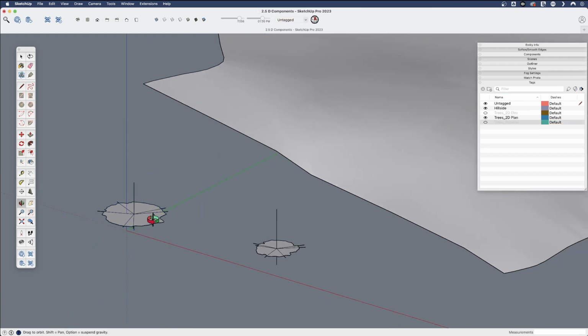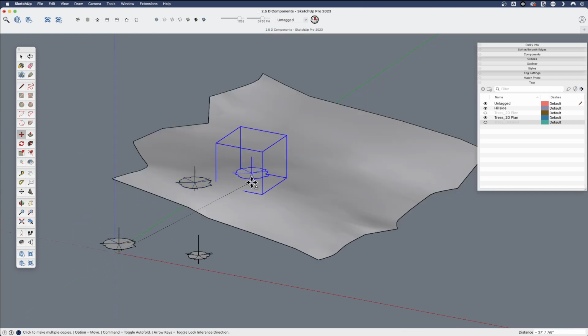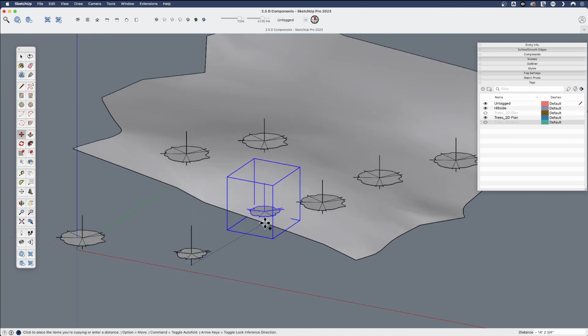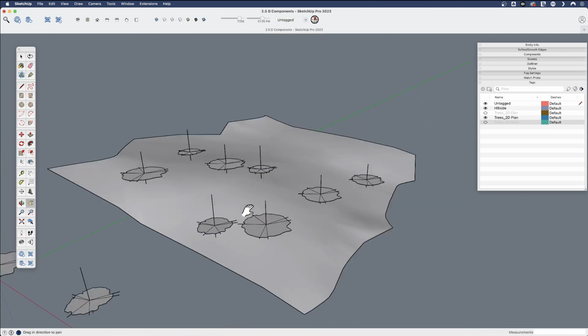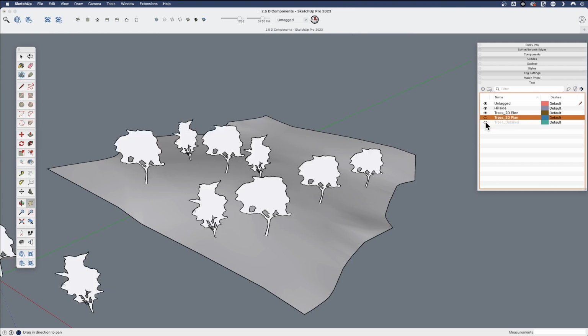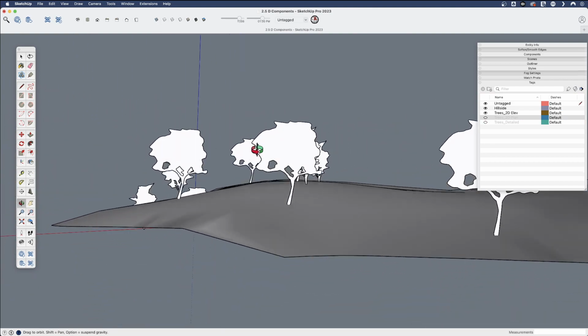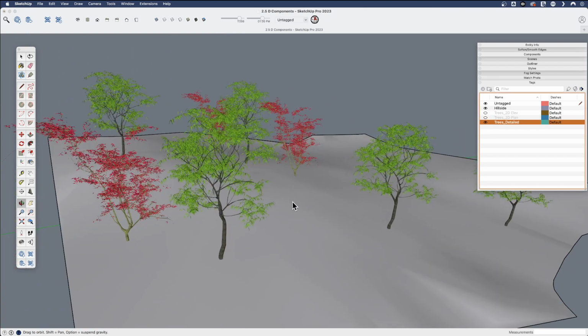Let's take our two trees here, so you can create your own library of objects, something that would be useful for the type of work that you do. Turn perspective back on, and now we've got our simplified version, which is nice and snappy, and our more detailed version.